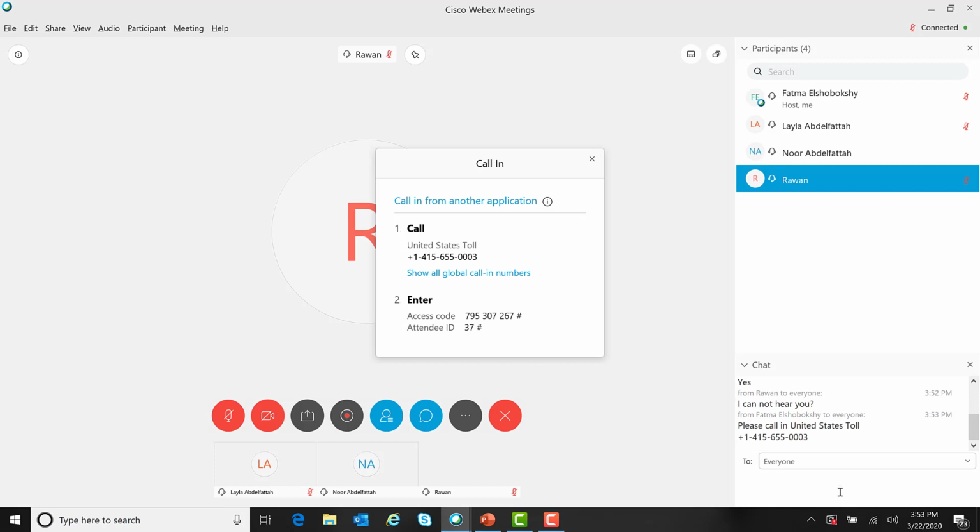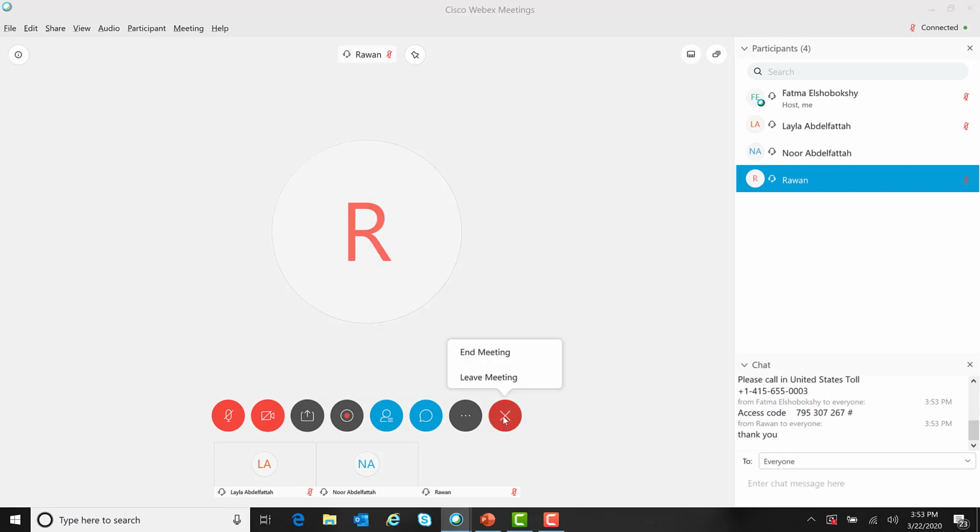The last button in the control panel is to end your meeting. Always remember to end your meeting.